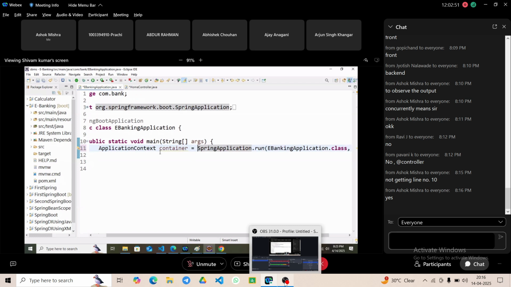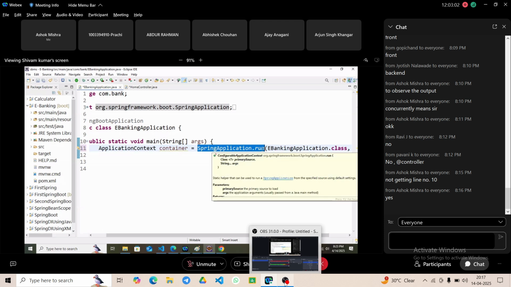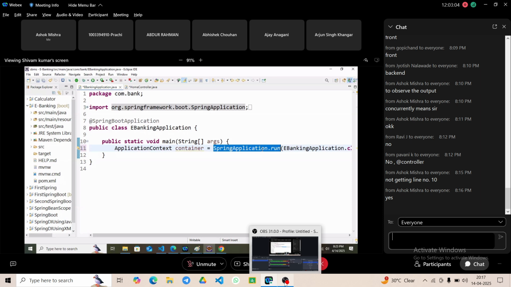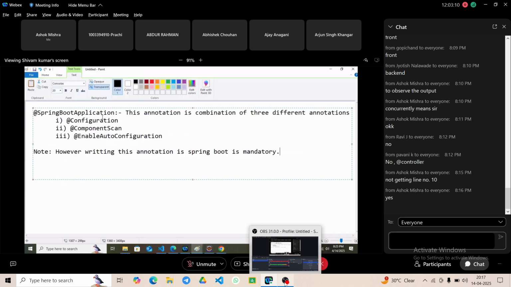So that's how our container is getting created in Spring Boot. Our container is returned by Spring application dot run. Now where is our container? Same class is our container because of this annotation. Because this annotation is the combination of configuration and component scan. These two are required to create a container.